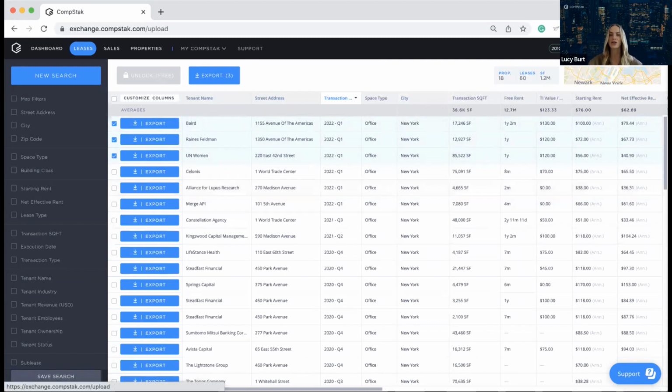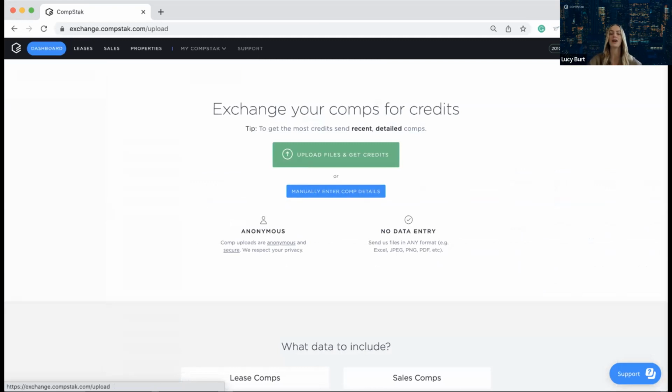All right, so to the star of the show, really digging into how do you get credits. So again, just to reiterate, you exchange your comps for credits. We try to make it as easy as possible for you to share your data with us. So there's no data entry. We take your comps in whatever format they're in, whether they're PDF, Excel file, in a Word document. You can save that file and just click this green button that says upload files and get credits. That's going to go to your desktop and it will upload the comp for you. Either if it's one comp or 1,000 comps, you can upload as many at a time. Those will upload and we will take care of the rest.